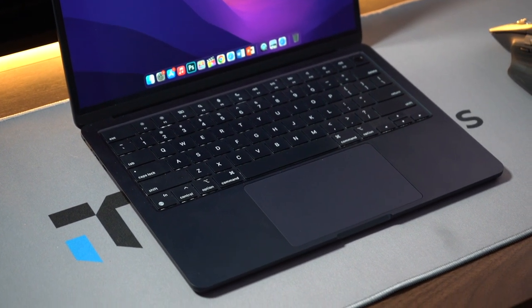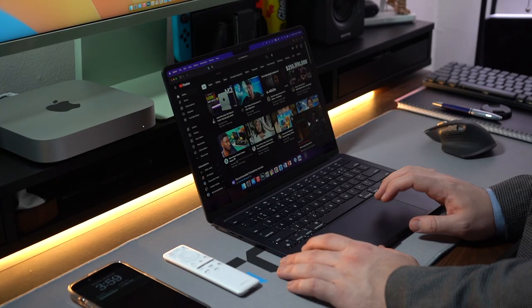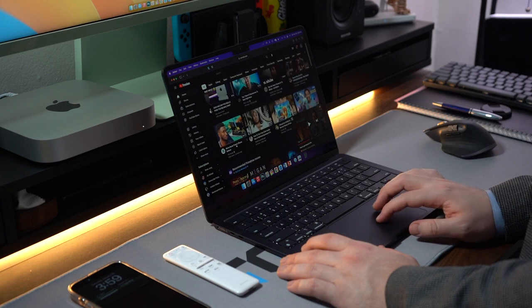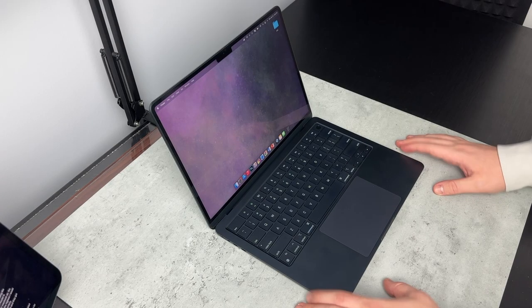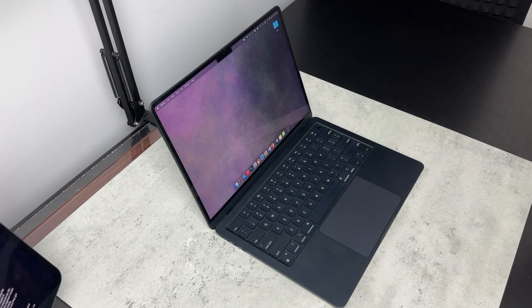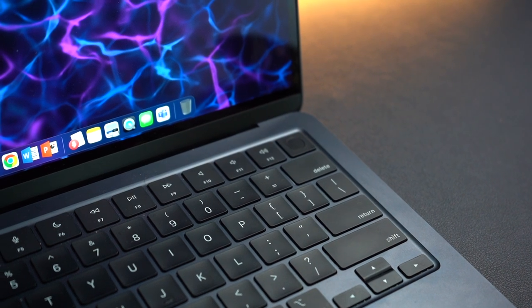I don't need anything more powerful. I'm not doing anything too heavy on it. So if you're in that same boat like me, you're not a heavy user with a laptop as your daily device, I truly believe that this is the machine for you.